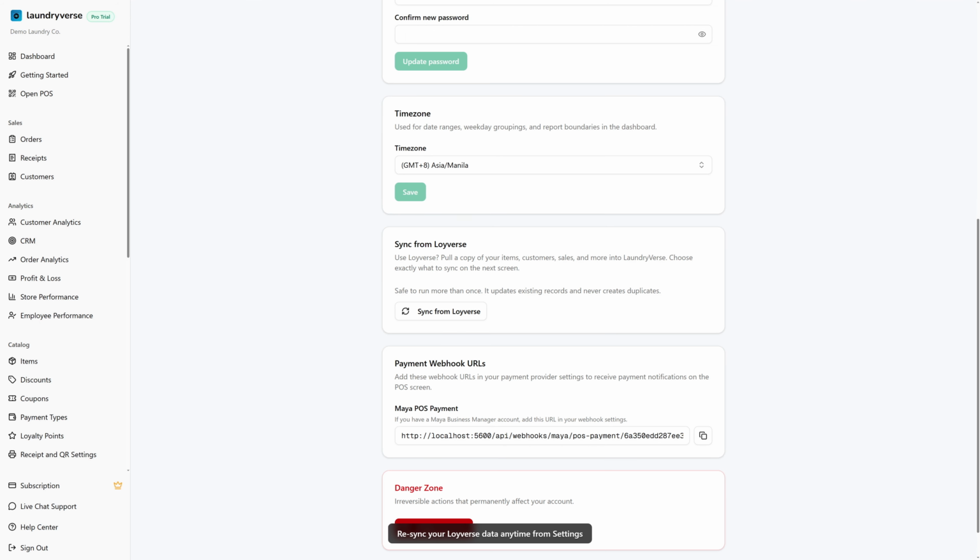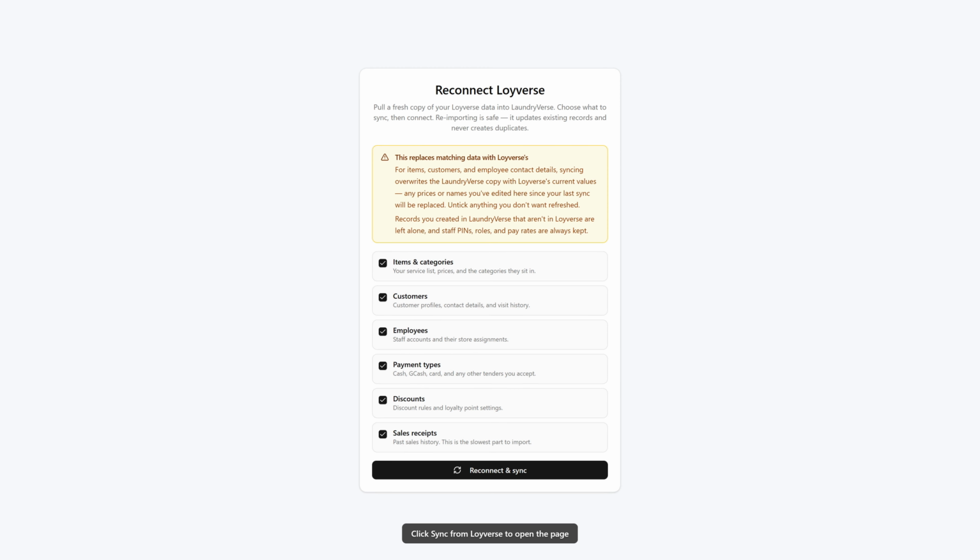If your shop uses Loyverse, you can pull a fresh copy of your data into LaundryVerse anytime. It lives in Settings in the Sync from Loyverse card. Click Sync from Loyverse to open the Reconnect page.